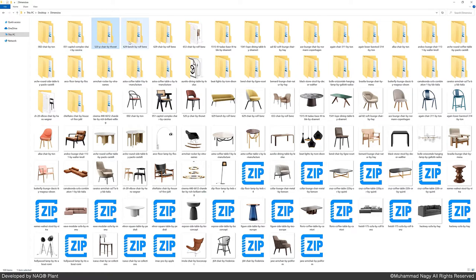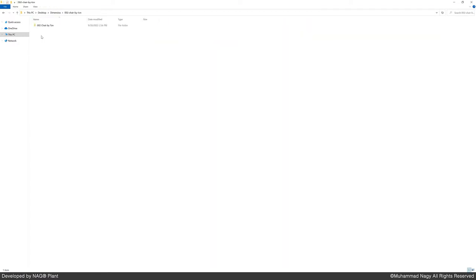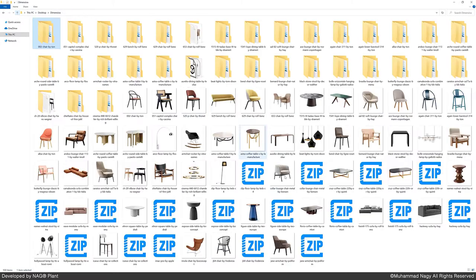The library is composed of uncompressed and compressed files beside their related preview image. The mission is to organize all these files in the form of 3ds Max file side by side with preview image.